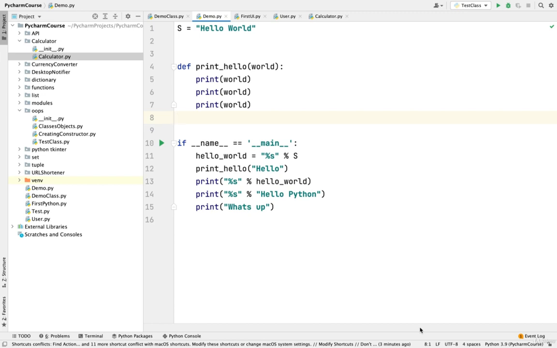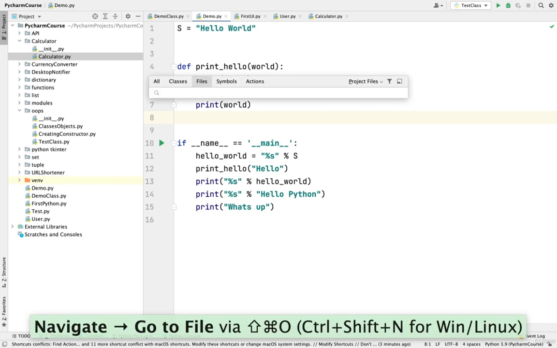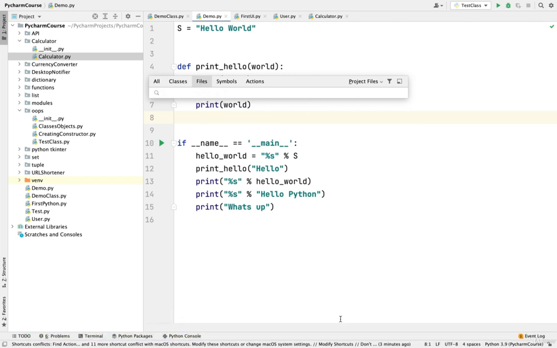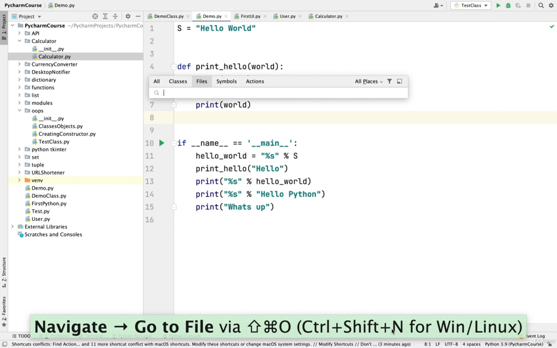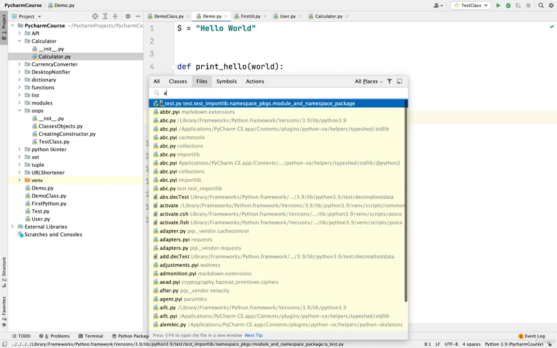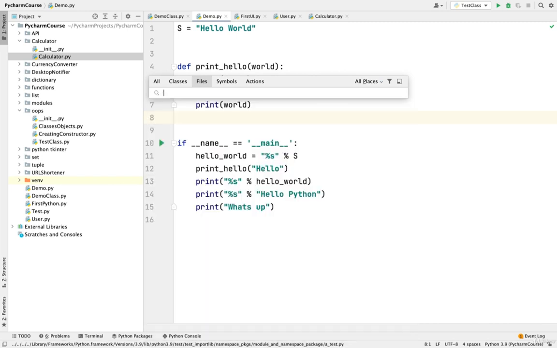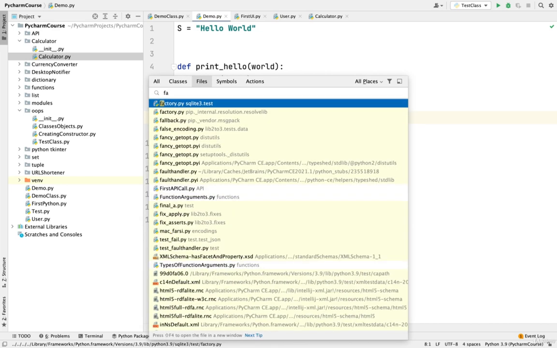One more shortcut I wanted to discuss is Command Shift O. With Command O, you can access the classes tab, but with Command Shift O, you can access the files tab, and it's Control Shift N for Windows and Linux. You can search for any file over here, I mean files that are not classes. So you can search for factory.py.